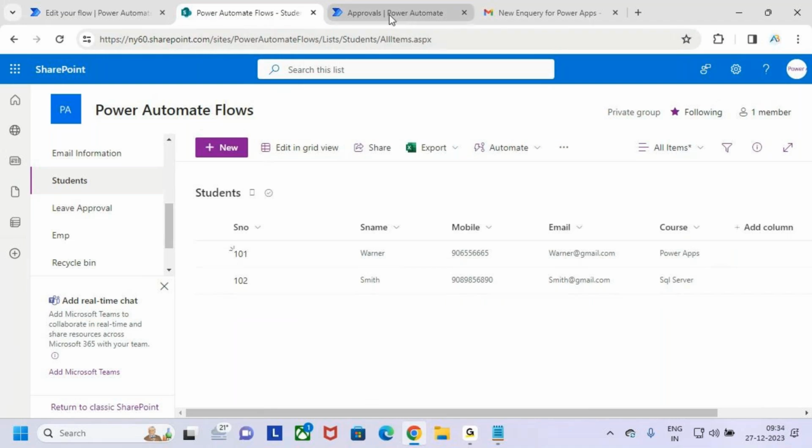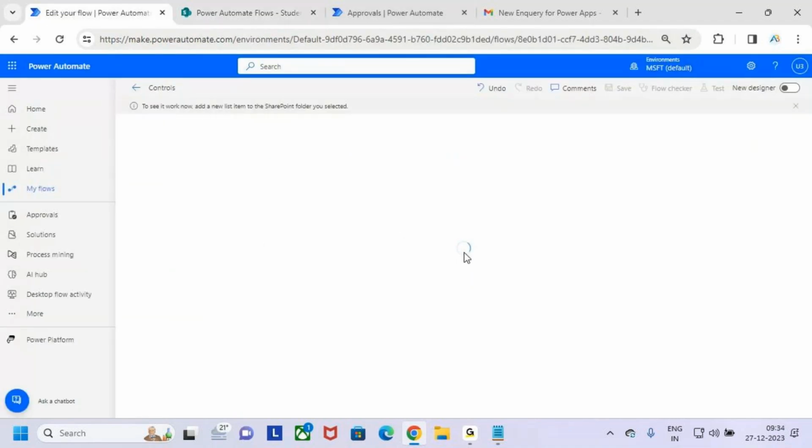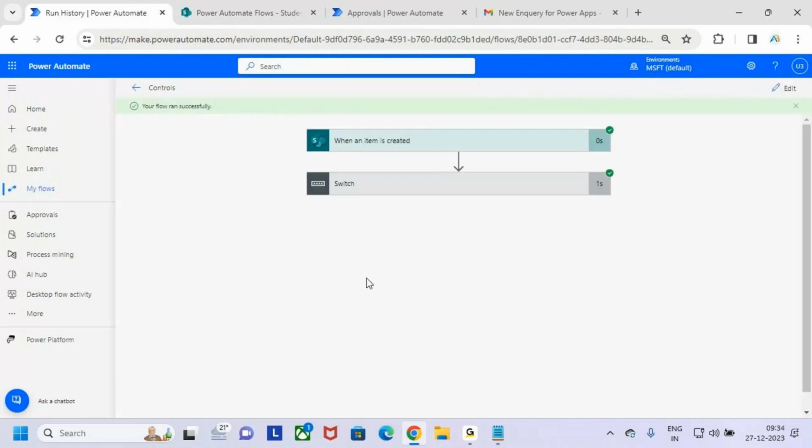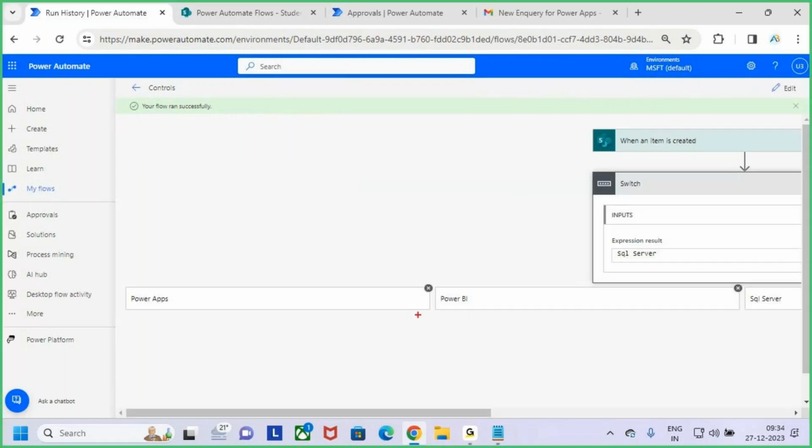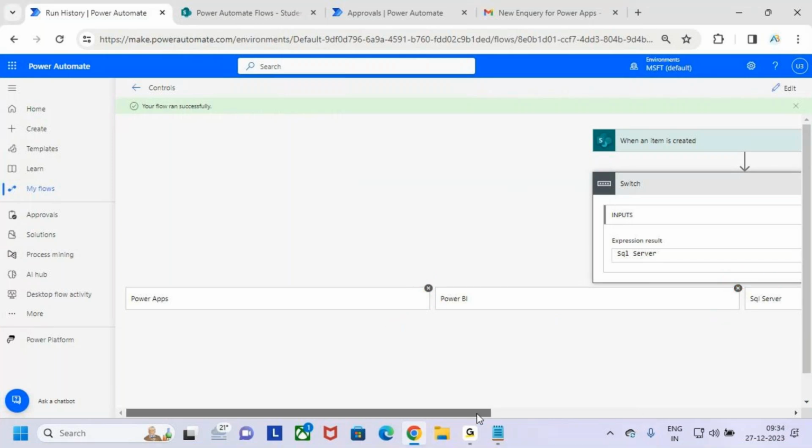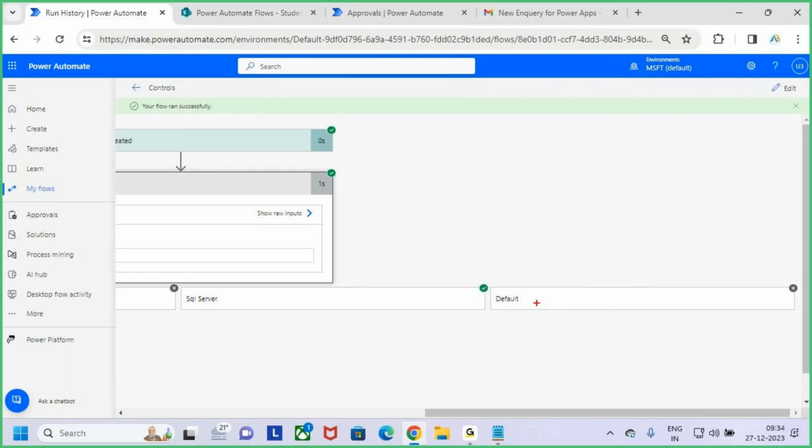If the record is inserted, now go to the flow. Now see, the flow is running here. Just wait. The flow will run. Your flow runs successfully. Now see, Power Apps is not running, and Power BI is also not running. Why? Because the course I am entering here is SQL. So if the course is SQL, then see, it has the tick mark for SQL.